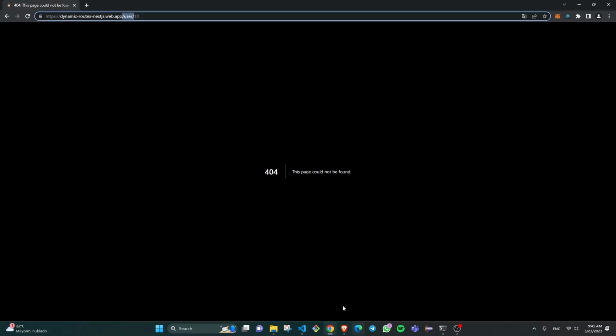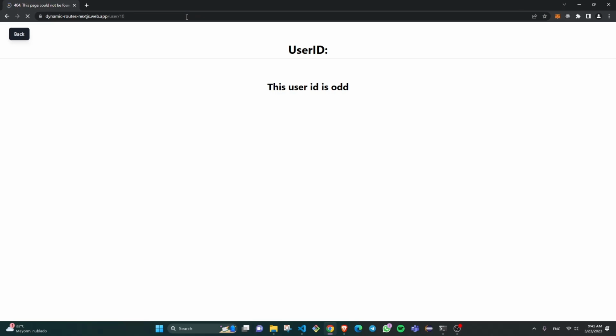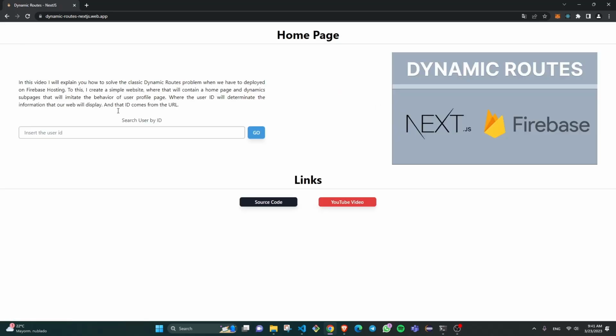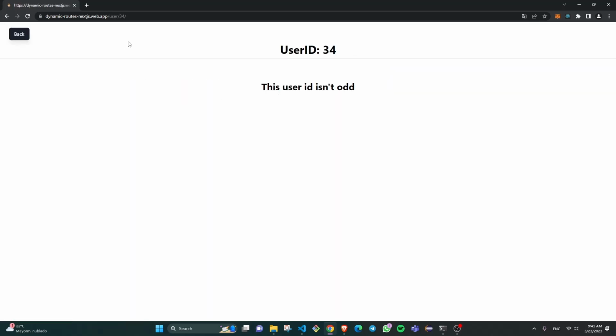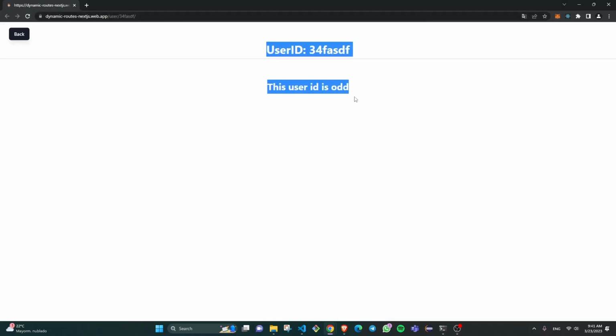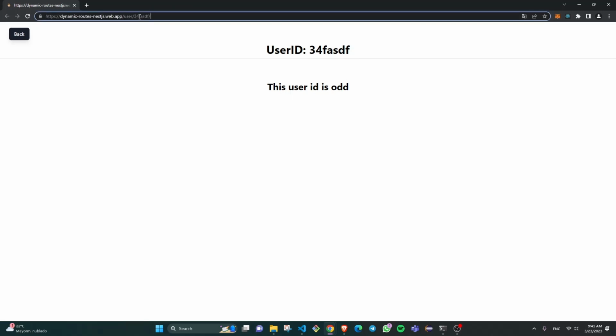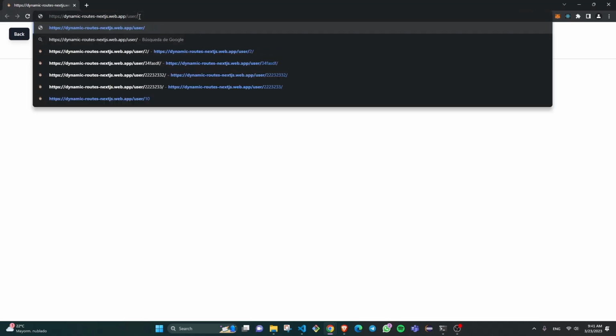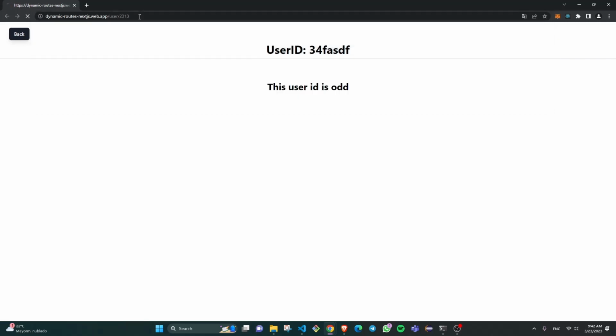Now I can reload this. Hopefully it will work. Yes. So now I can go to any page of the user and it will load perfectly. Now it's the developer's job to allow this kind of user ID or whatever, but it will display something when I put anything there. So problem fixed for us.